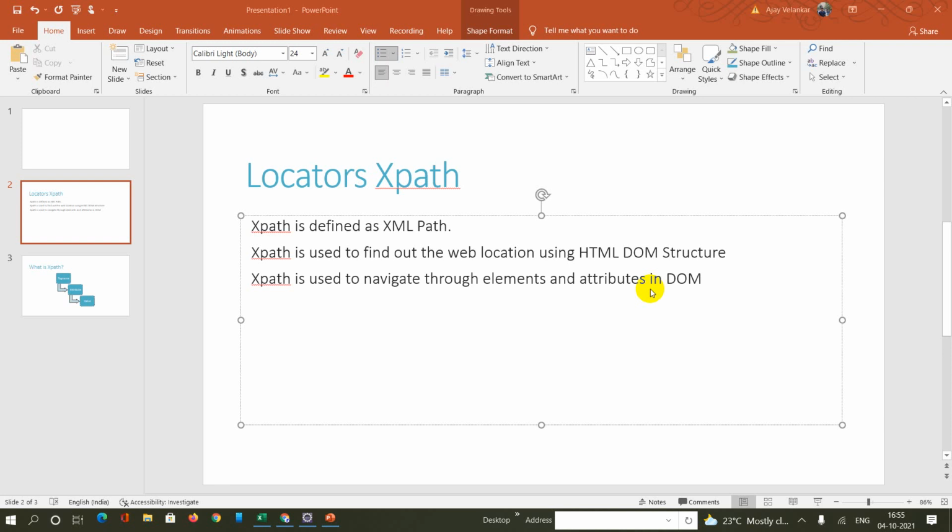My name is Amrita and today we are going to learn about XPath. XPath is defined as XML Path. XML Path is a query language for XML documents. It is made of path expressions governed by some predefined conditions.